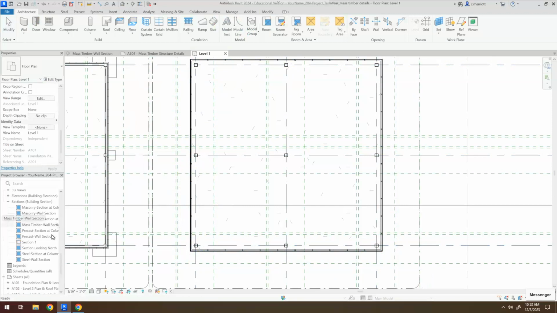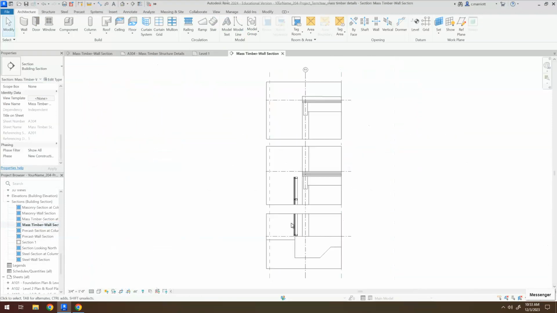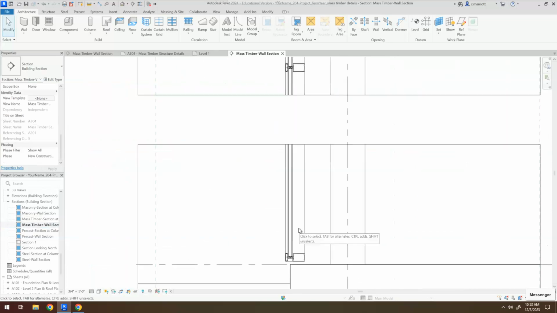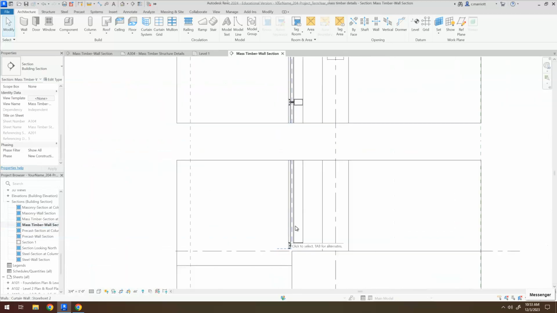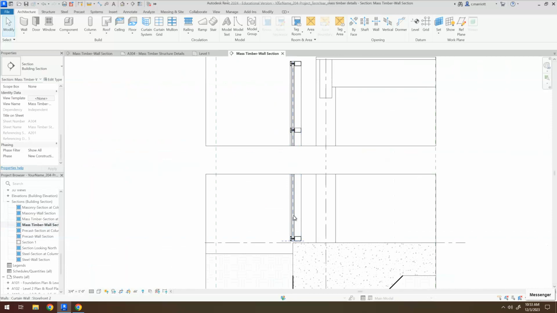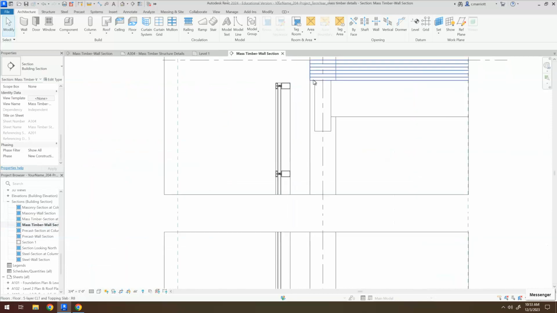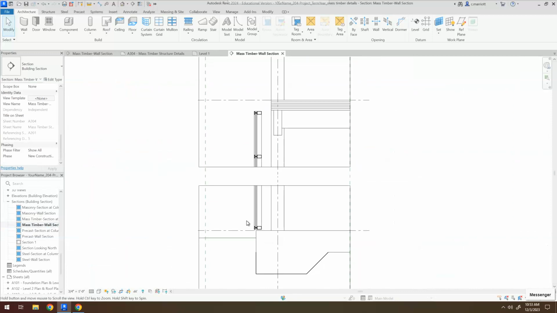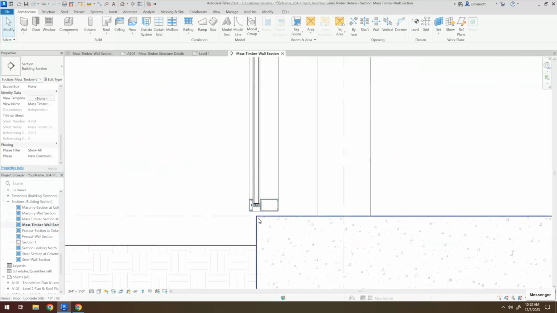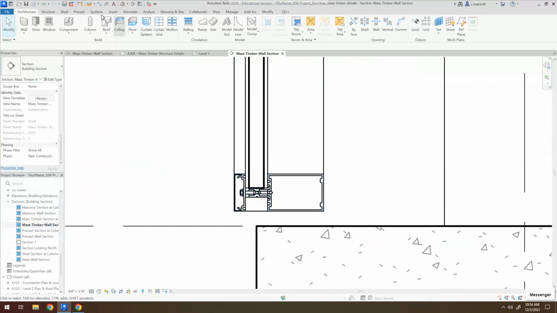The wall section I want to look at is the mass timber wall section. Okay. Now it didn't place it where I want it, so I'm going to have to go back and make that adjustment. But in terms of the height, it's fine. But what I want this to do is to align with the edge of the slab. So let's just take a measurement here, distance from here to here. So I need to move it in 1.5 inches.